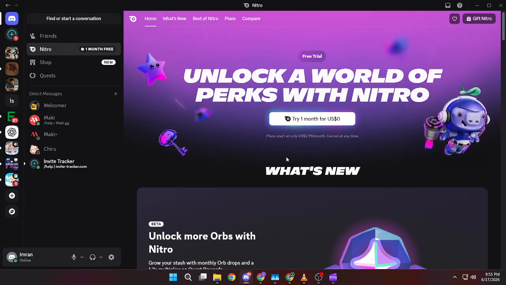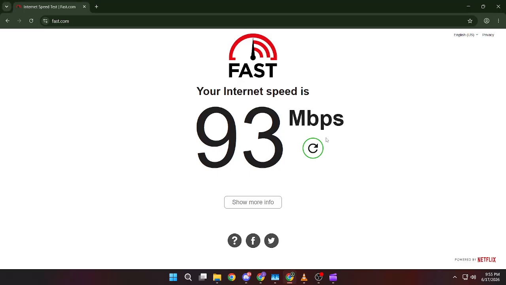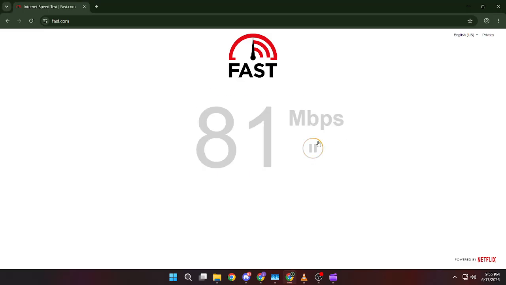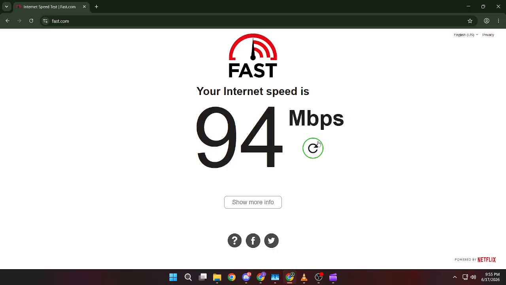First, test your internet connection. Discord streaming relies heavily on upload speed, so make sure your network is stable. If possible, switch to a wired connection for better reliability and lower latency. If your stream is lagging, try reducing the stream resolution or frame rate. Lower settings use fewer system resources and less bandwidth, which can make streaming much smoother.